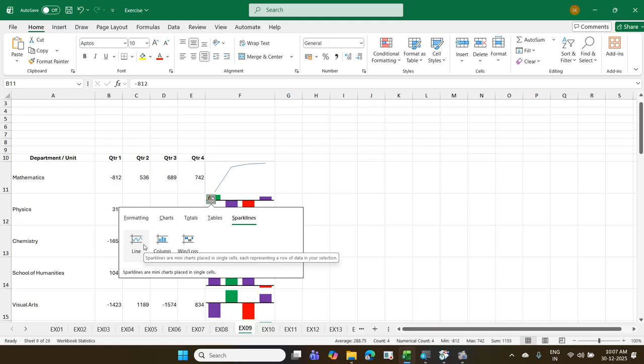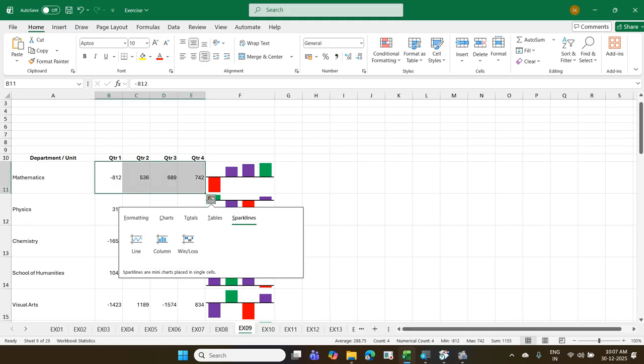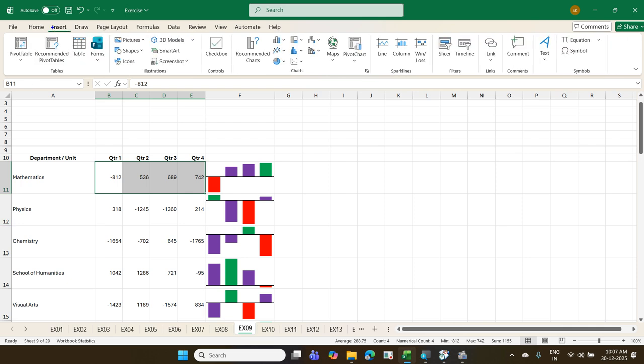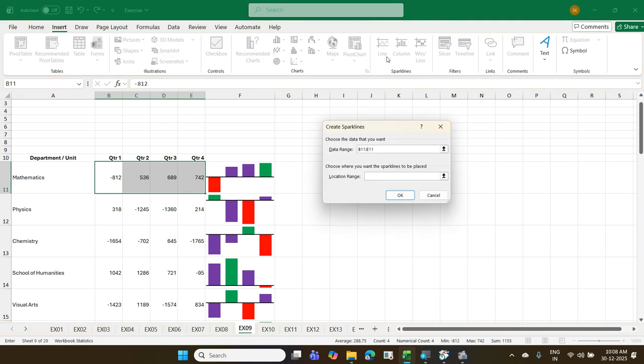So what do we do? Don't use Ctrl Q now. Go to the tab called Insert. Under the Insert tab, you can see Sparklines. Under Sparklines, line, column, win and loss. Click on whichever chart you want. I want line. Now it will ask where you want that line.